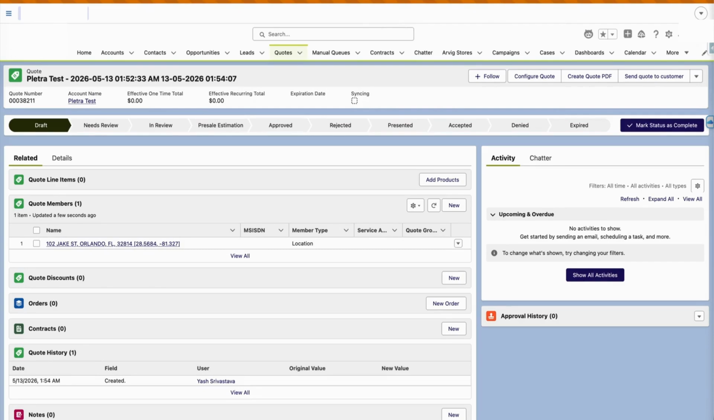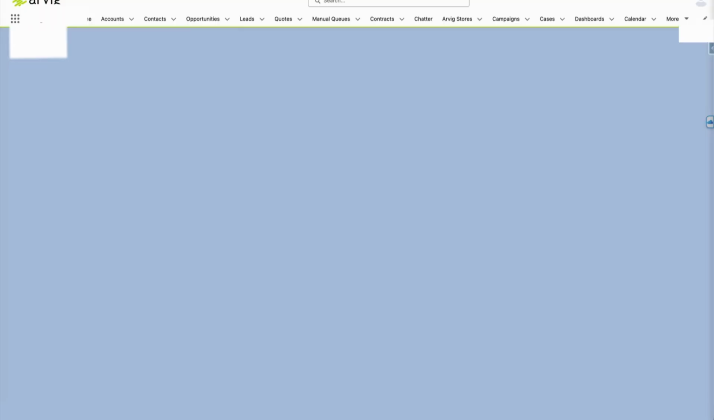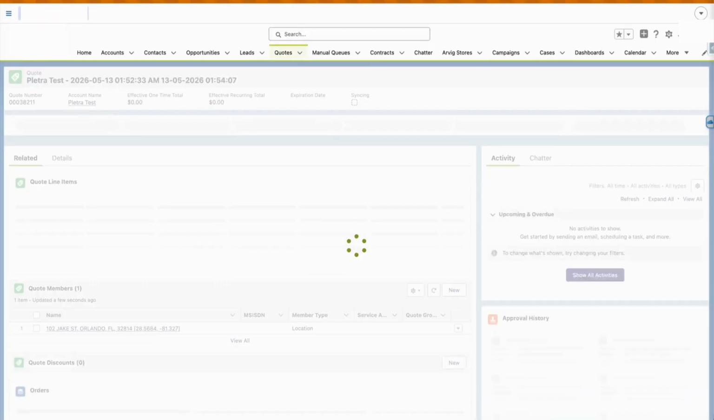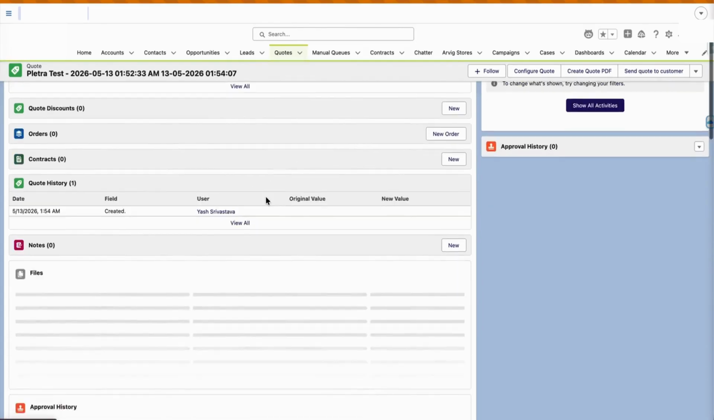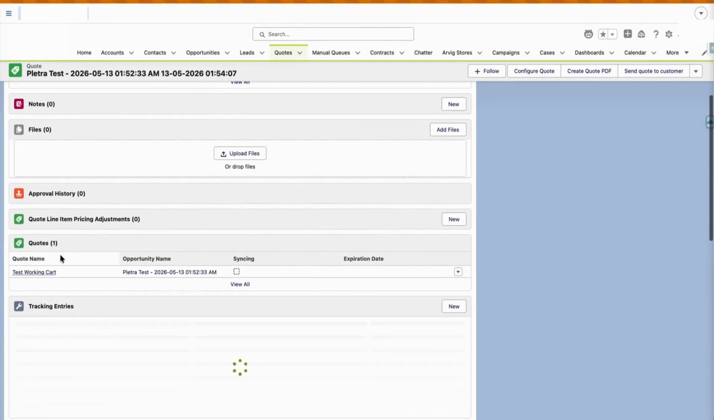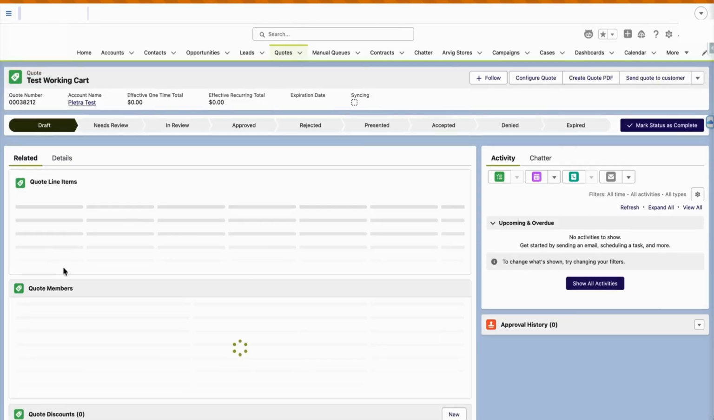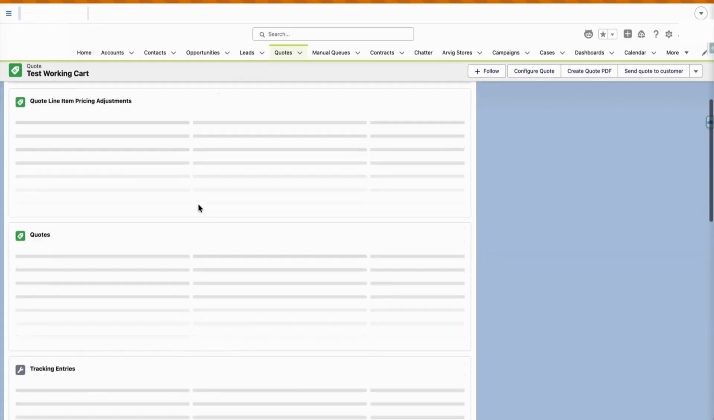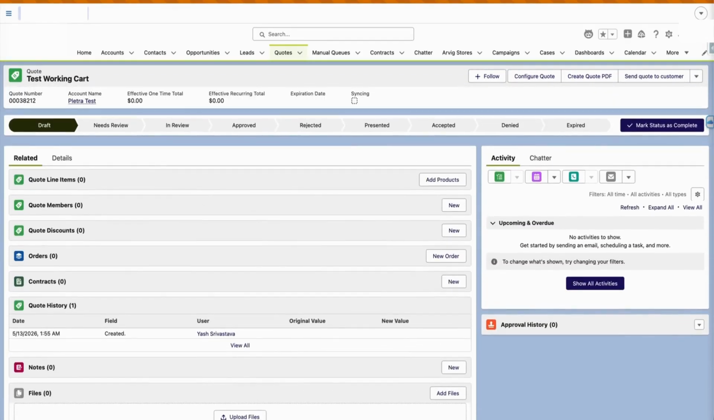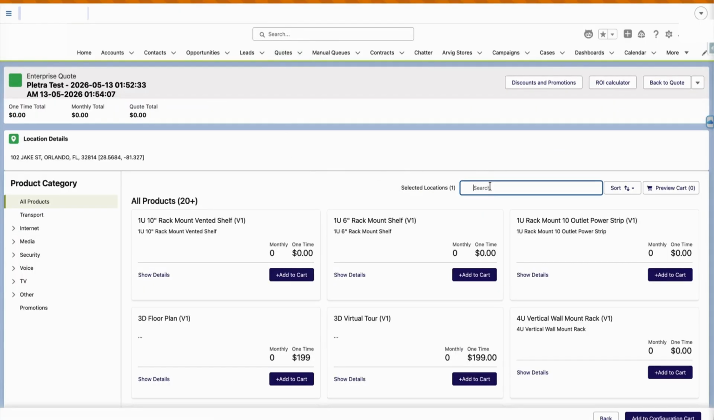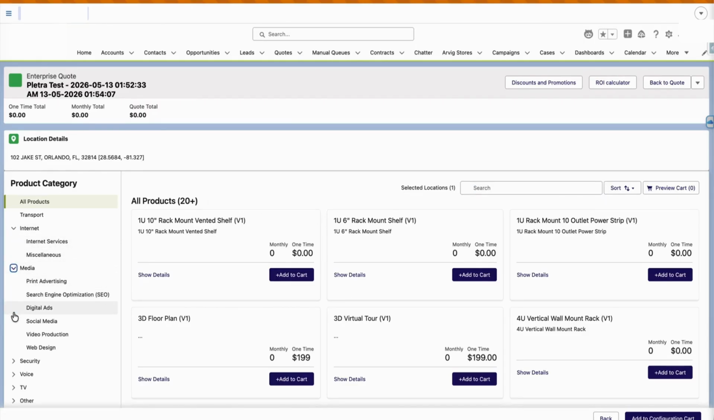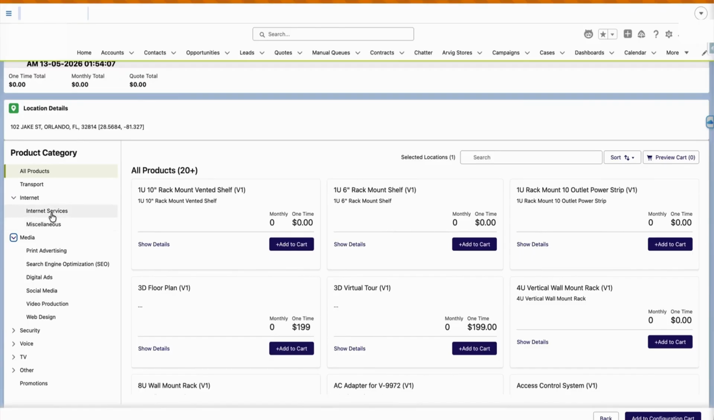Now in the backend, what will happen? It will not add the products directly because we have not clicked the final button, add products to the address. It will create a temporary working cart that will contain all our actions, like all the products that we have, the discounts, the promotions that we apply. This is the product category, which will contain items according to the bundles that we have created.